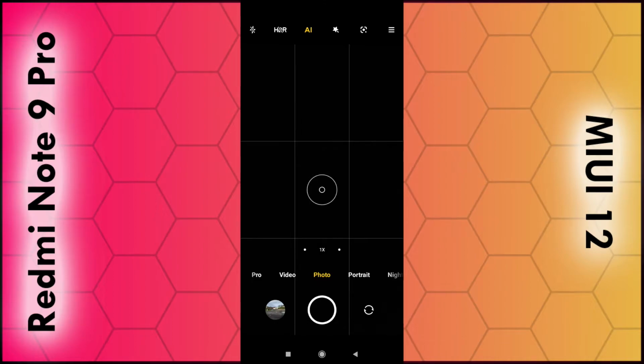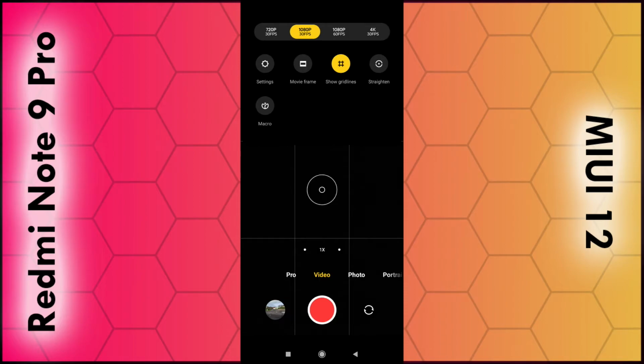If you want to choose it for the video, simply select video from the list and again click on the three dashes and tap on macro, and again that's enabled. And to disable again, just repeat the same process.